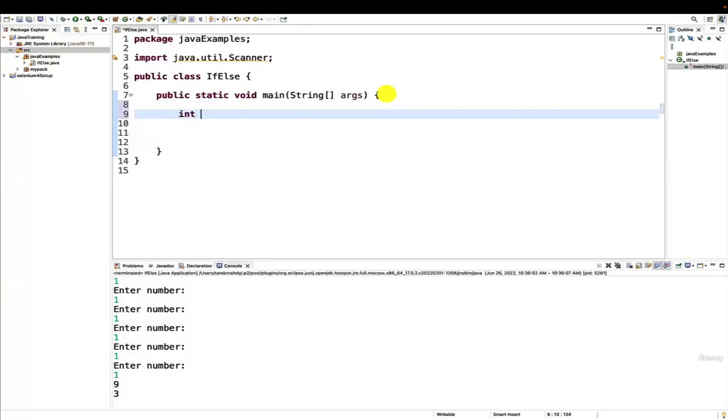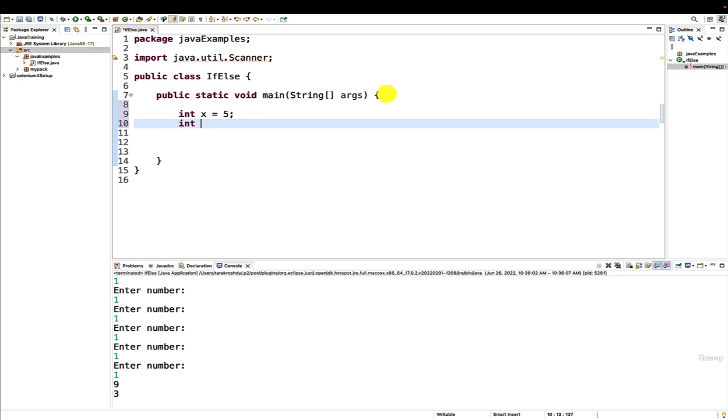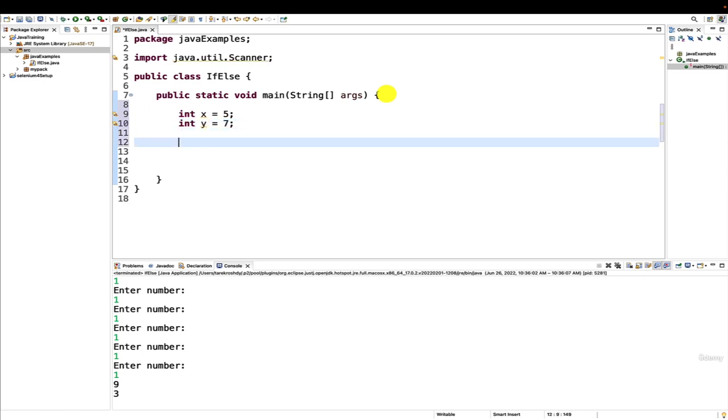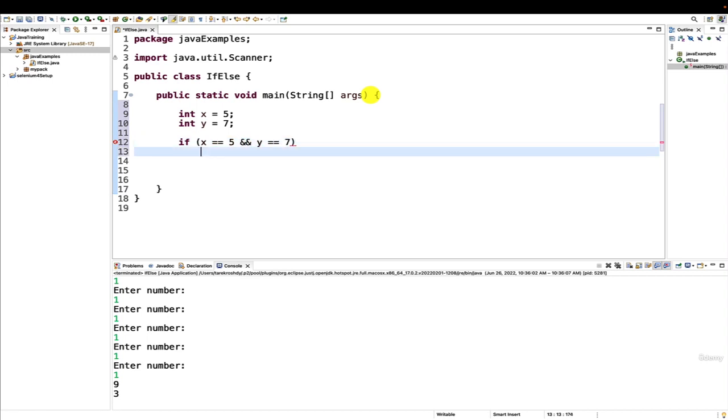So here if we say, for example, integer x equals 5, integer y equals 7. So what if we need to apply a rule if x equals 5 and y is equal to 7? So we can say if x equal 5 and y equal 7, then we can say system.out.println both values are correct.